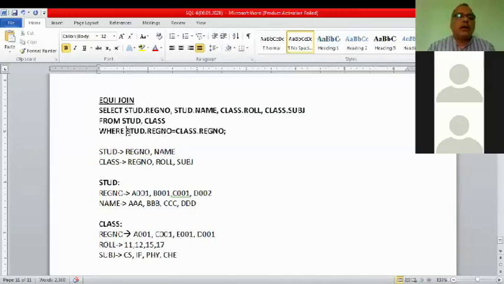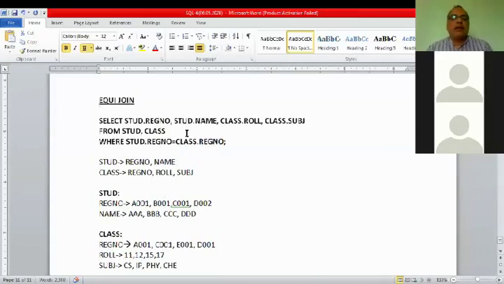So these two fields are playing the role of connectivity. How are they making connections? See, at least one field as a common field must be present in the two tables. Then only this equijoin takes place. So REGNO here in STUD table and REGNO here in class table. This is the common field present.